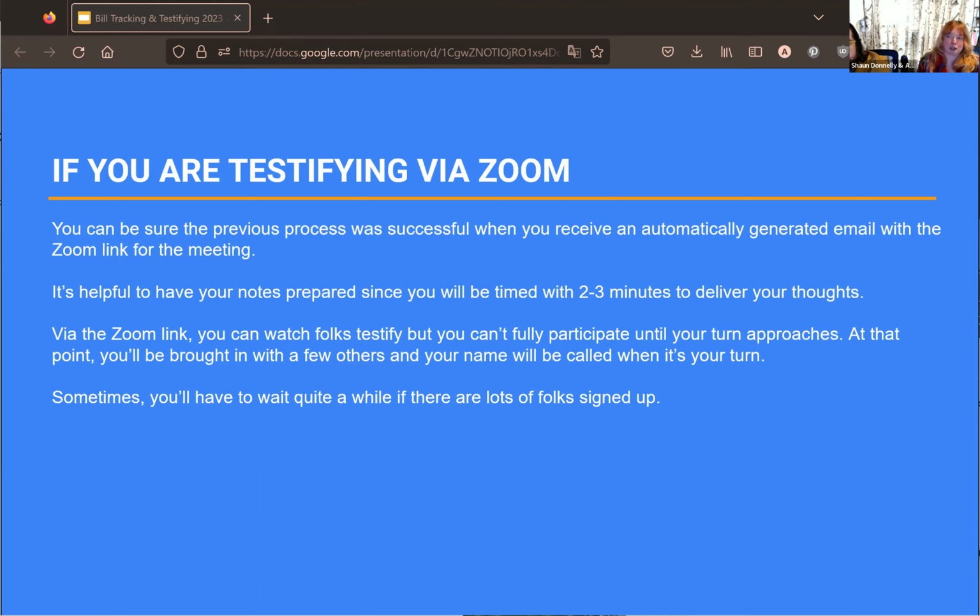And at that time, you'll be brought with a few others into the Zoom and your name will be called when it's your turn. Sometimes you'll have to wait quite a while if there are lots of folks signed up. So that's something to be aware of.